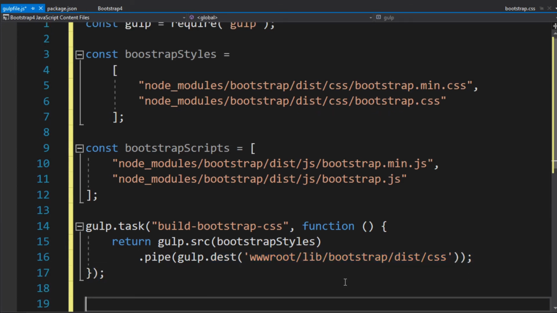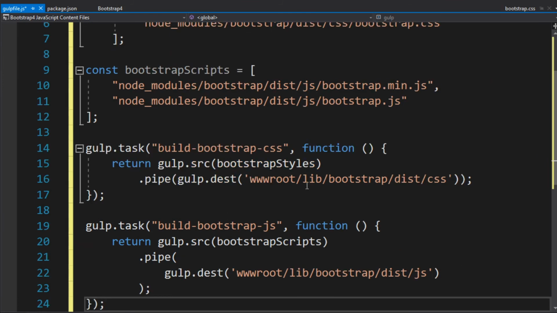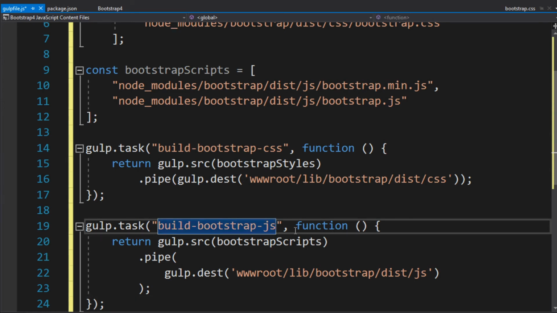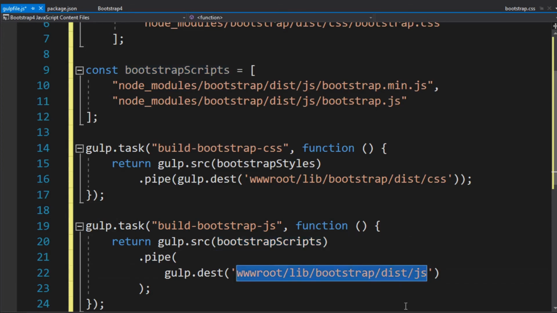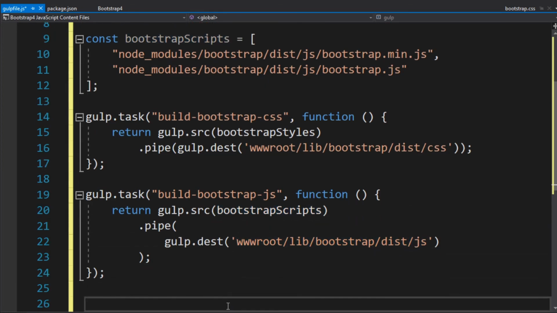Then we want something similar for the JavaScript files. So again, copy and paste this over so I don't mess up the formatting. And you'll see something very similar here. Building the bootstrap JS, taking the scripts, moving them over into the correct folder.